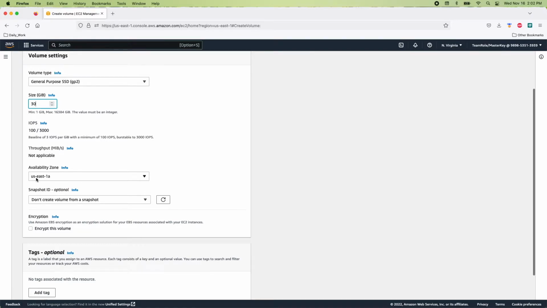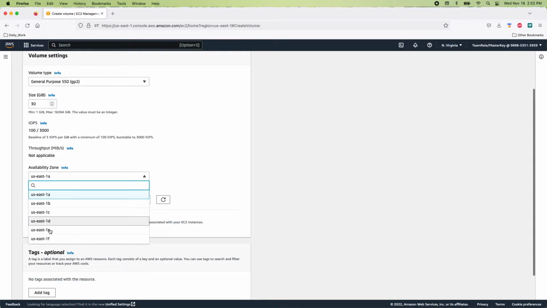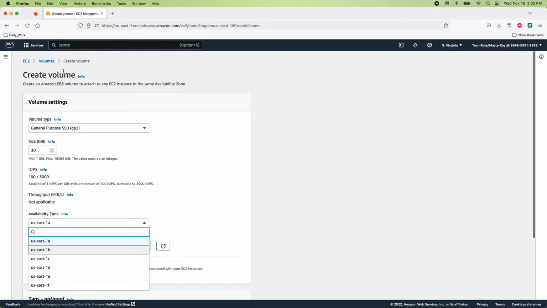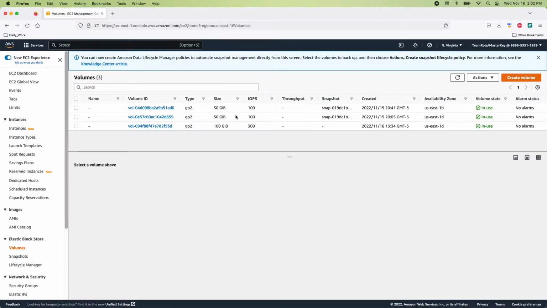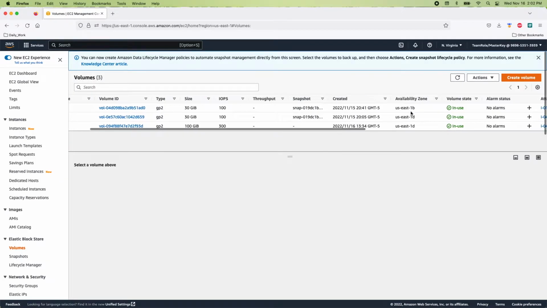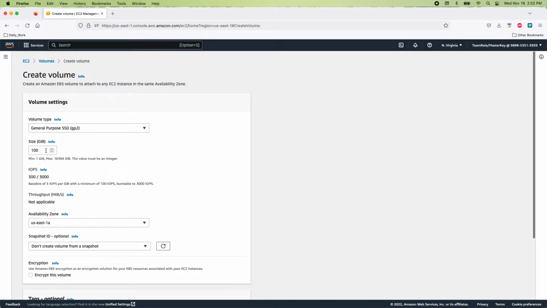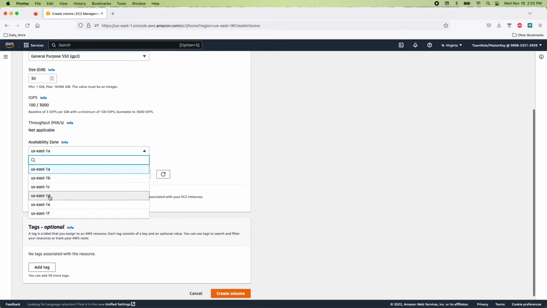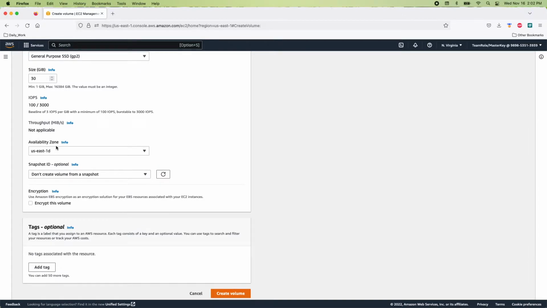Availability zone, US East 1A. You can select any availability zone you want. Let me select US East 1D. Or let me go back to volumes again and verify where all my EBS volumes are. So these EBS volumes are in US East 1D. So let me create the EBS volume in the same availability zone. I'll repeat the step. Create volume. I'll select the size as 30 GB. I'll modify the availability zone as US East 1D.